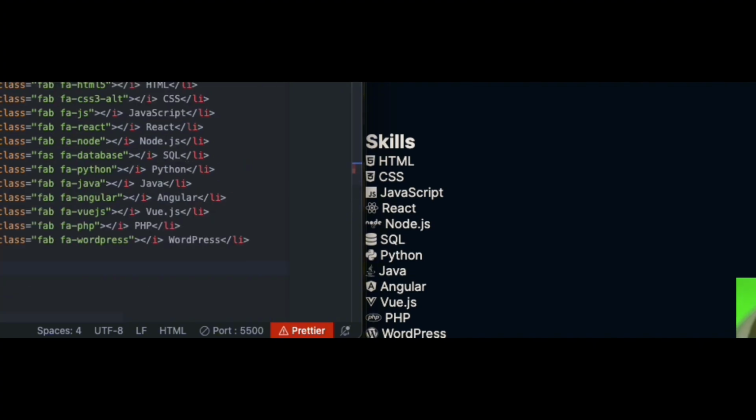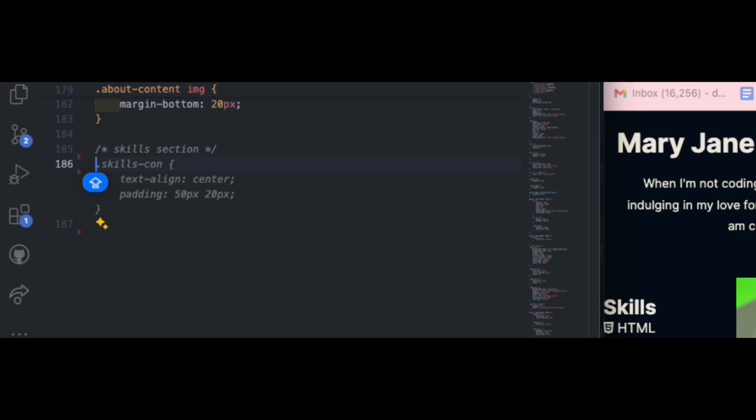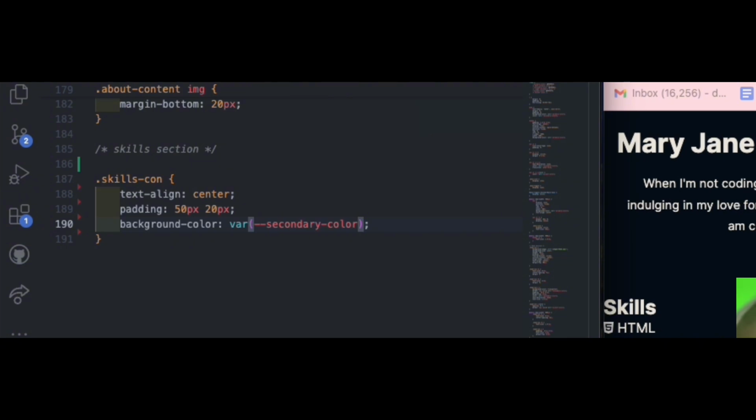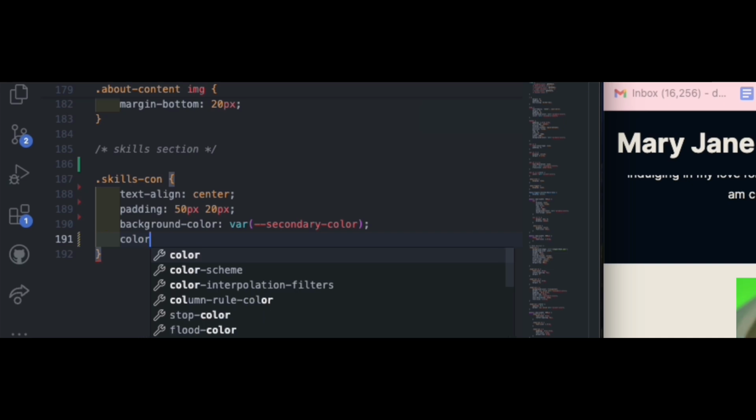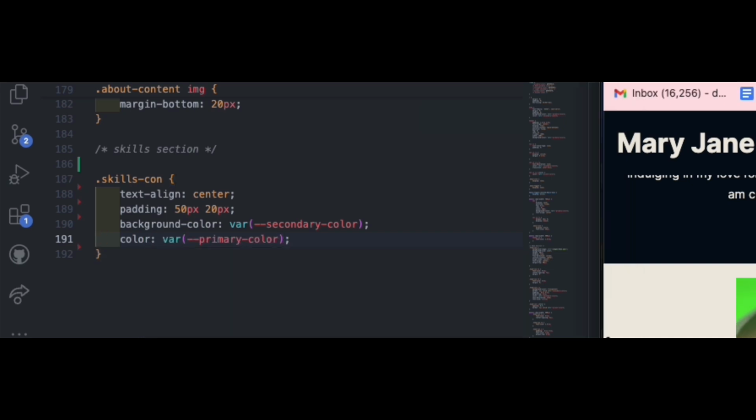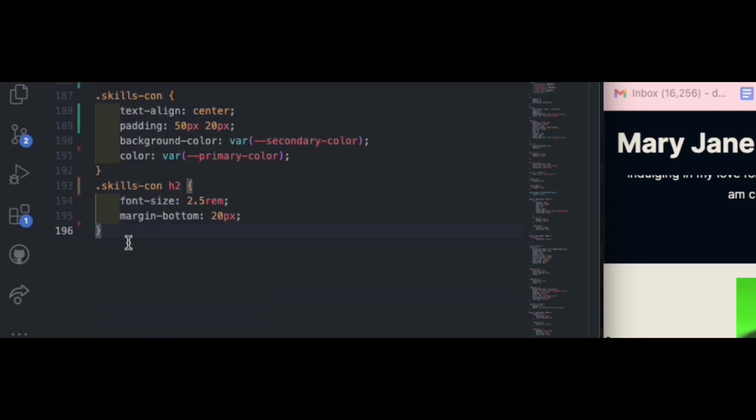Okay, let's start styling now. In our style.css, we have our skills section. Let's add the skills container first. Okay, let me take this suggestion. Let's give this a background color, the secondary color. Now we have to give it color primary because the text is literally the same color. All right, let's style the H2 header here. Skills container H2, font size 2.5, margin bottom 20. I think that makes sense.